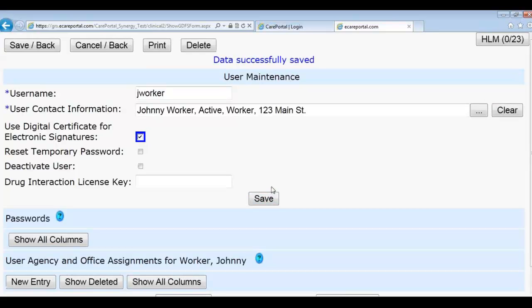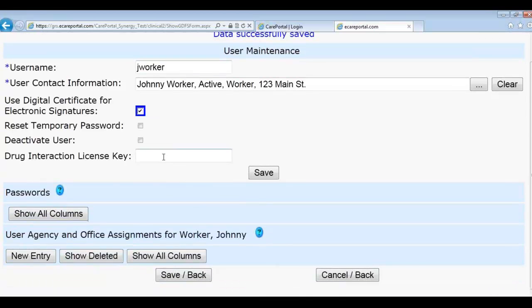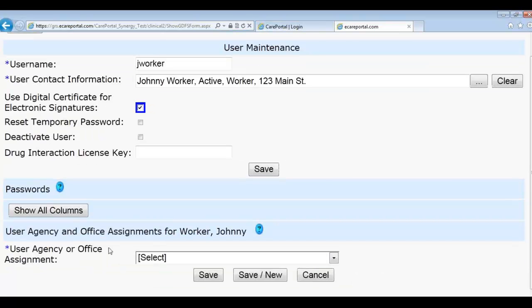All right, so as soon as you click Save, that's going to send off a temporary password to this worker, and I'll get to that in just a second. But that was step one of adding a user. There's basically 3 steps. Step one is add the user. Then you're going to want to put in the office information. Down here, the user, agency, and office assignment. So which offices does this particular user get to have access to?